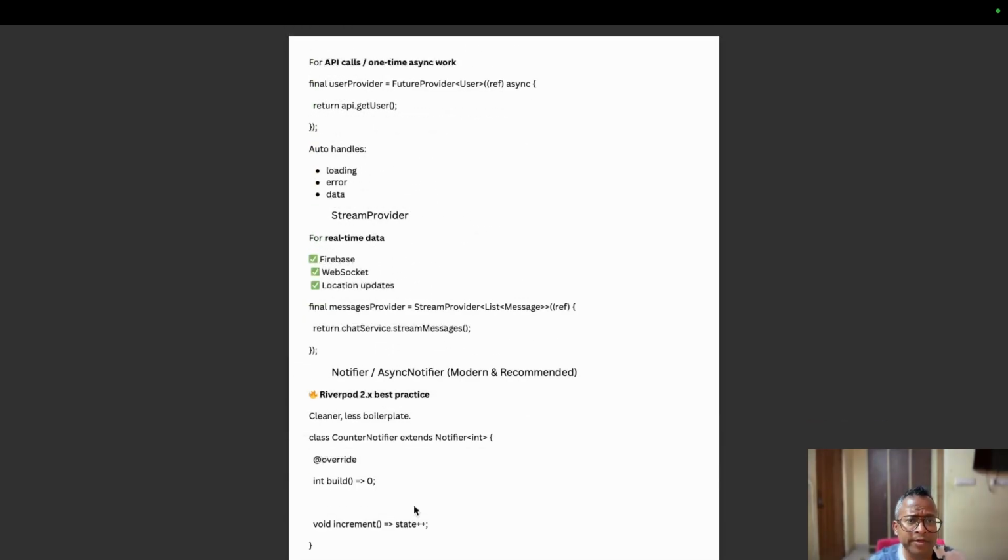The next one is FutureProvider. FutureProvider is basically used for API calls or one-time async work. This is the syntax for FutureProvider: final userProvider equals FutureProvider of type, and then it takes User.